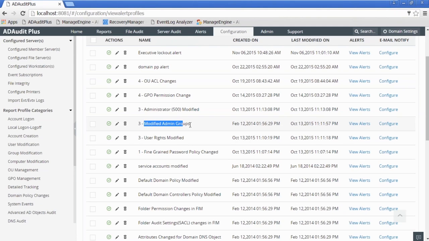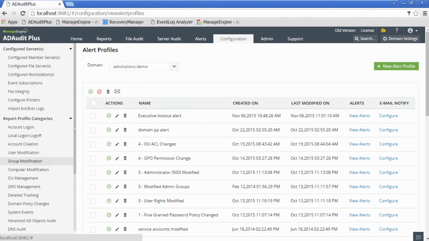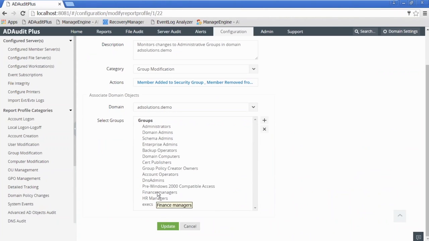So you see that I have modified admin groups set up here. My modified admin groups points to my modified admin groups report, and then my actual modified admin group report is customized to include enterprise admins plus these particular groups that aren't by default. So you see how the bigger picture really starts coming together? And these configurations are vital for you. They're vital for you because this is the way for you to see what's changing in real time with regard to Active Directory.